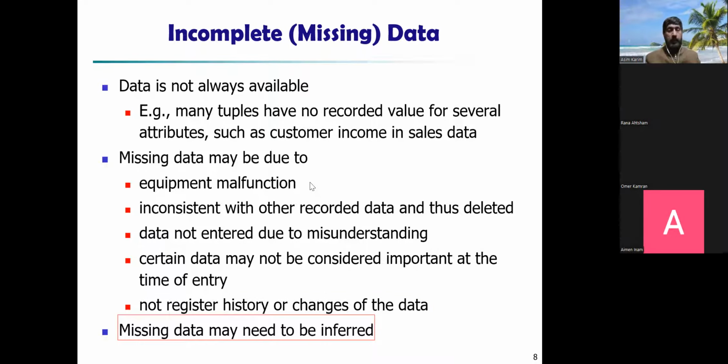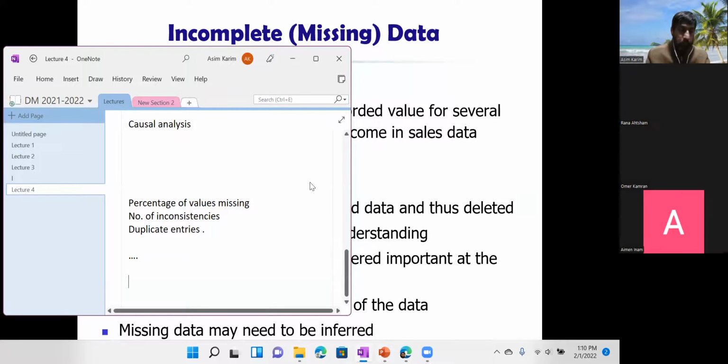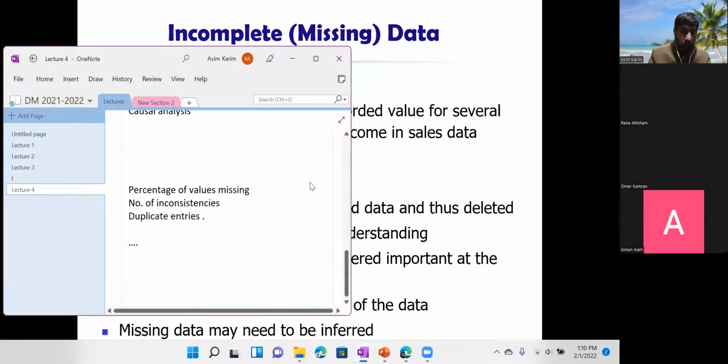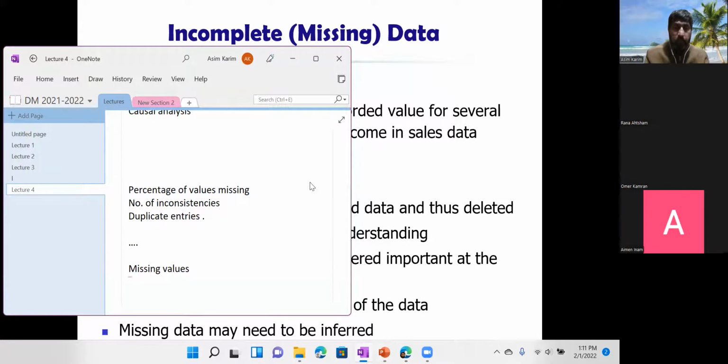So if you have missing data, missing values in your database, what can you do? Let me go back. I just wanted to highlight one thing. Whenever you have data available with you, missing values can be captured in different ways, and each of those may have different meanings. So as a data scientist, you need to understand that.